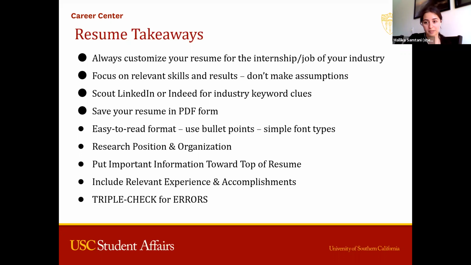Make sure you research the position and organization. Depending on those here on the call, each school has different research opportunities. So sometimes you could check through your library at your university to see if you can research the company or role. I know at USC we use something called vault.com, which is really great, where you can actually research the company and the organization and see what's also kind of trending, as well, to make sure you're best preparing yourself for writing the resume.